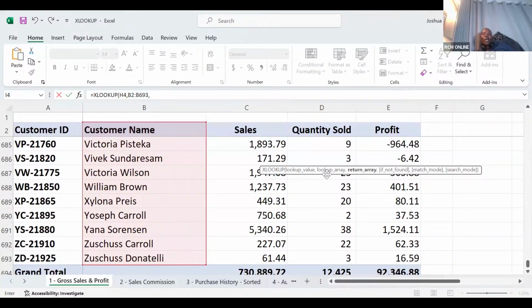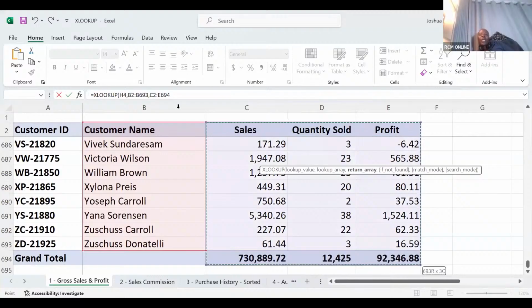Remember, lookup value, lookup array. We've been able to go. From there, we have the return array. If they only wanted sales, I would have copied this sales column. But now they want me to return these three things. So they want me to return these sales. Control Shift, then the east arrow, the arrow to the other side, and then we take the arrow down, towards your stomach. I'm sure this will disturb some of you, because you can see the other column goes up to Zuchu Donatelli, row 693.